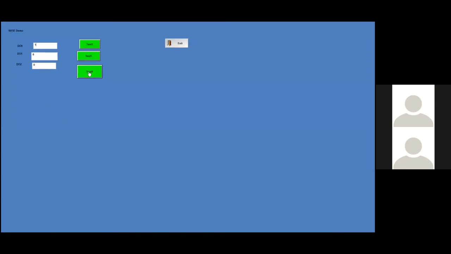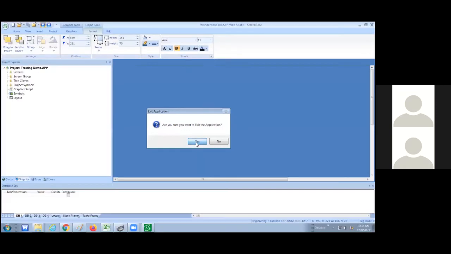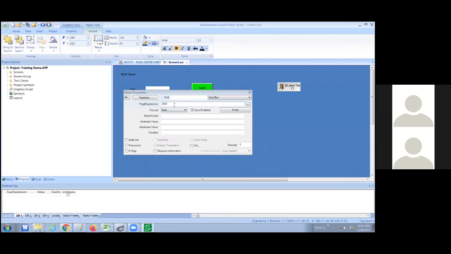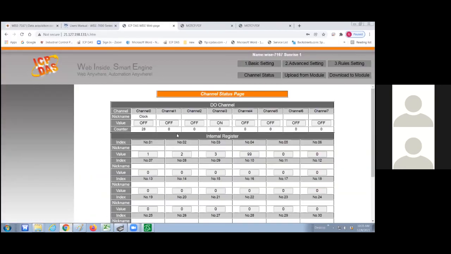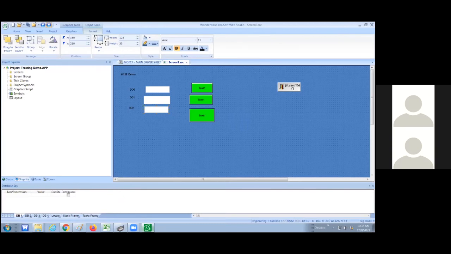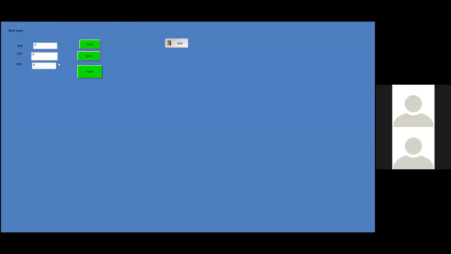Well, let's see, I got one of them. I'm not sure why. I probably didn't adjust the tag name, but let's check it out and see what I did. So DO2 looks right. Not sure why it didn't change, but let's go back to the web interface. Okay, that's on. So we'll go back to our runtime. Maybe my, oh, there it goes. I'm sorry. Okay. So it is showing this. So let's click no. We want to stay here.